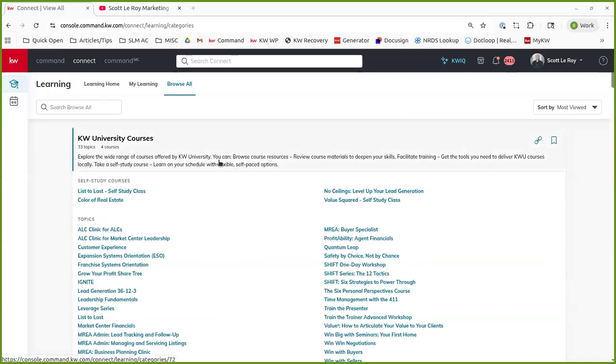But yeah, so in here you'll be able to find a bunch of resources. You can search up here. This will search all of Connect. If you use this search, it's going to search what you're seeing right here. So we can say, for example, I want to show you how to find your KW logos.